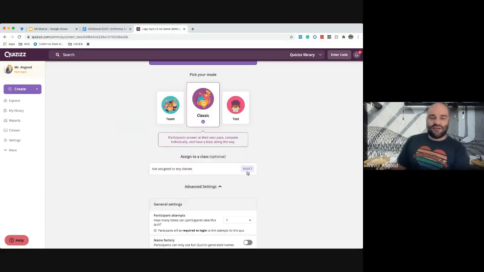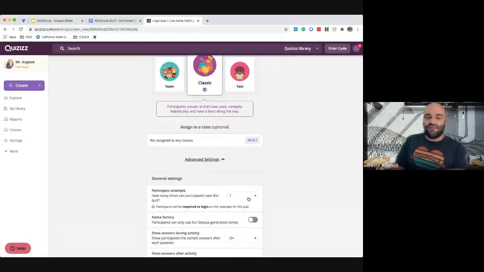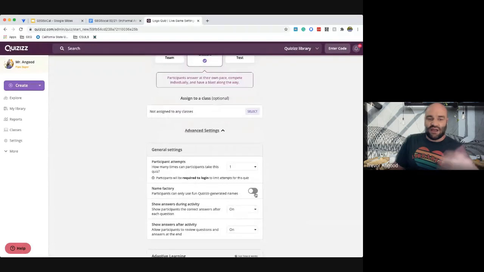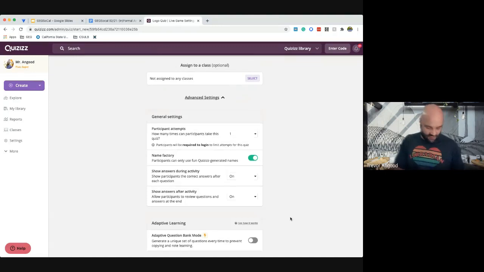It's not assigned to any tests, and we're not going to assign it to a class because we're just going to play. You're going to enter a code. I can let you know, or I can give you as many attempts as you want. Name Factory. We'll do Name Factory. Why not? So, show answers during activity. I can turn this on, or you can validate, or you can look at it afterwards. I let my kids go back and see answers after the fact. So I'll make the text a little bit bigger.